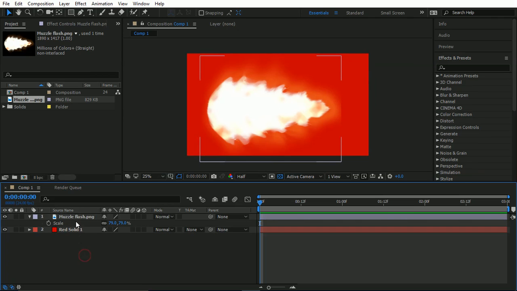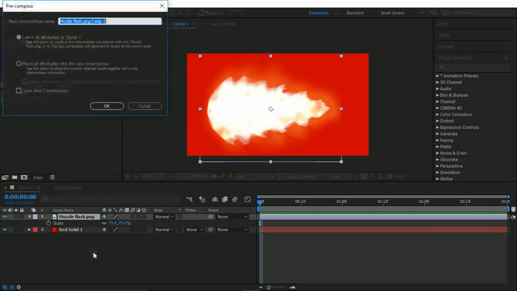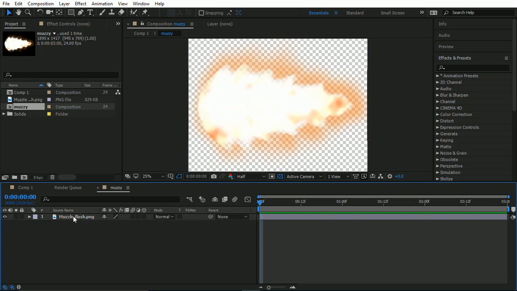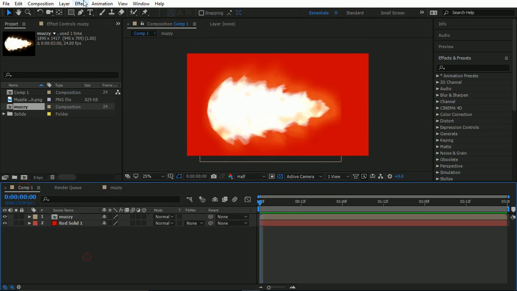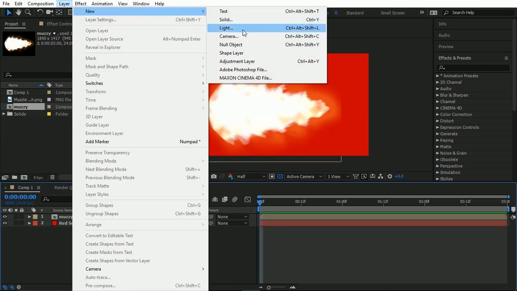So I've got my muzzle flash, and what I'm going to do right now, real quick, is right click and pre-compose this. I'll just call it Muzzy and then hit OK. The reason I pre-composed it is because in here is where I'm going to do all my effects, where I'm going to tweak and change it. And in my main comp, this is where I'm going to spawn it. So let's just set it up and get spawning.